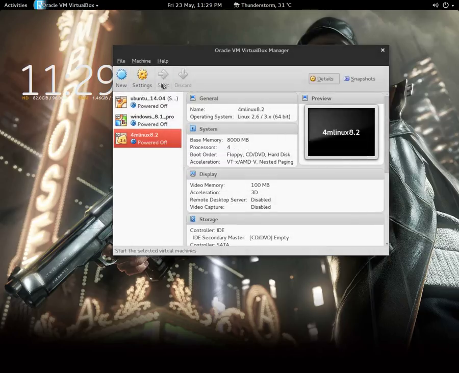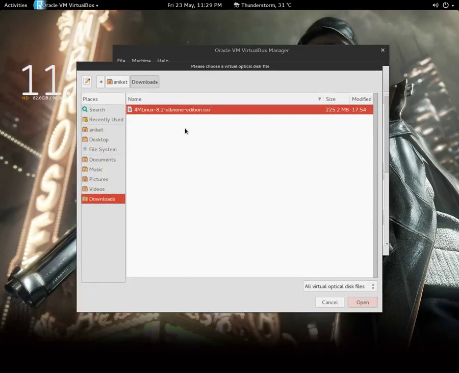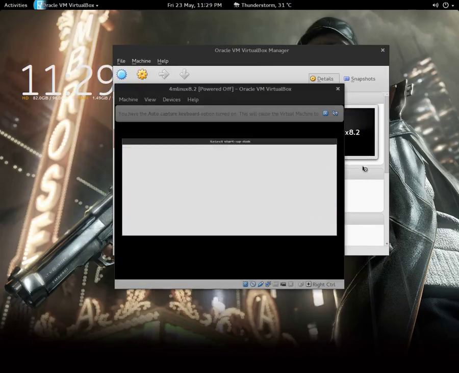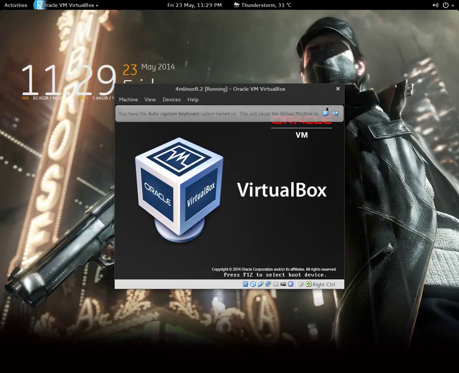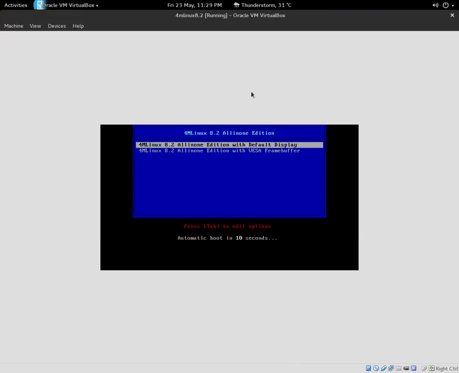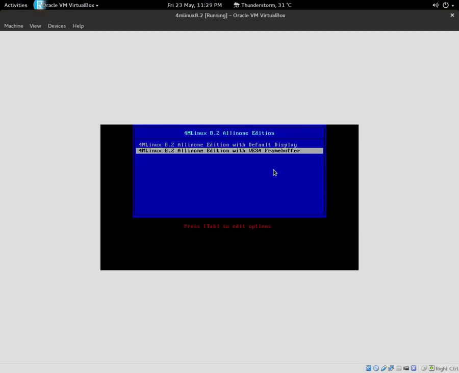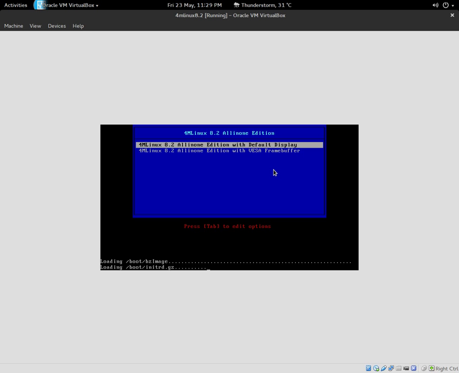So let me just select the ISO file here. I just downloaded it, so here's the ISO file. It is 225.2 MB, which is a very minimal ISO. So the OS itself looks very good, I just checked it out. Okay, so you have two options here. I'm gonna go with the first option, the default display.